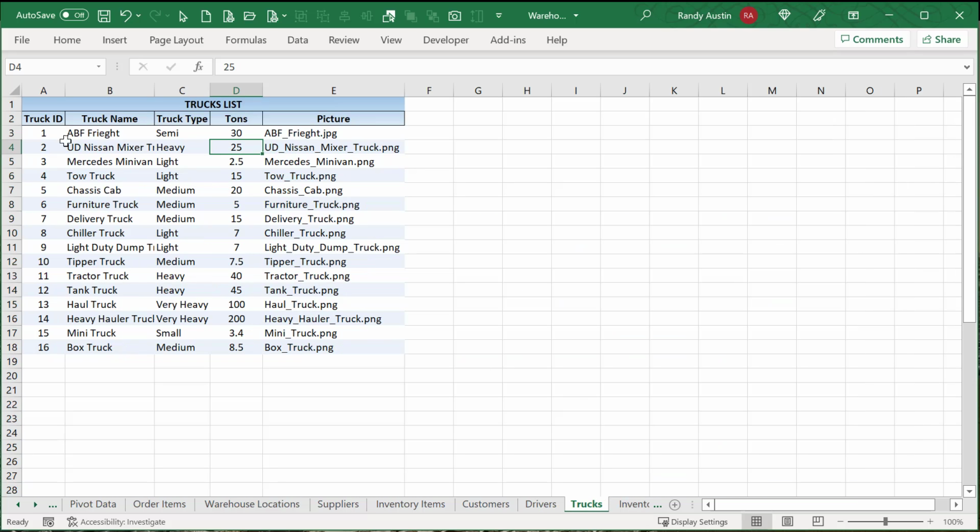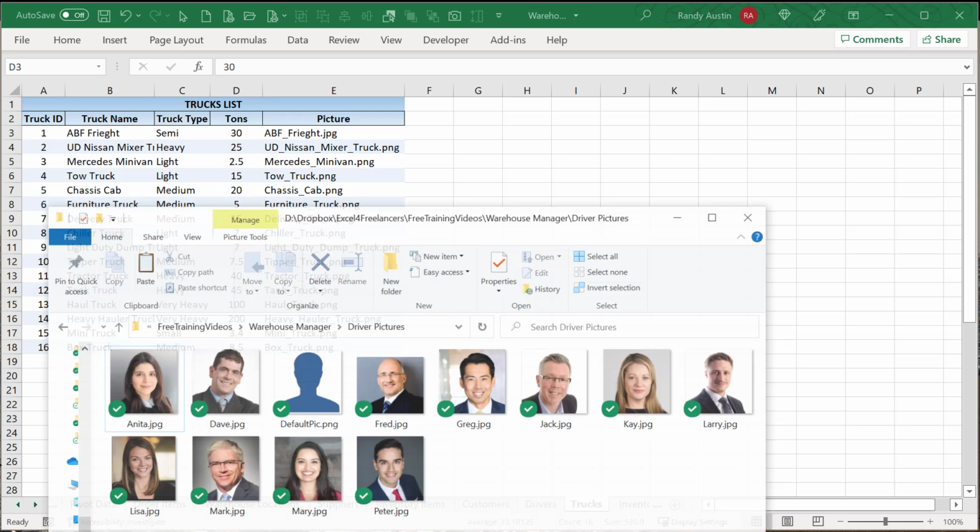I've got a truck list, right? Truck ID, the name, a truck type, how much tons it is, and then a picture, truck pictures as well. We've got them saved in a folder.